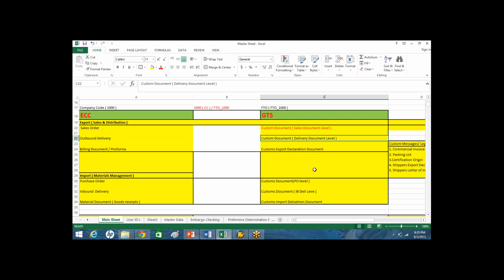The GTS system creates customs export declaration document. In the first two cases, it is just custom document sales level, custom document delivery level. But when you transfer the invoice or the billing document from ECC to GTS, then the GTS system creates customs export declaration document. So this is what happens from the export perspective.